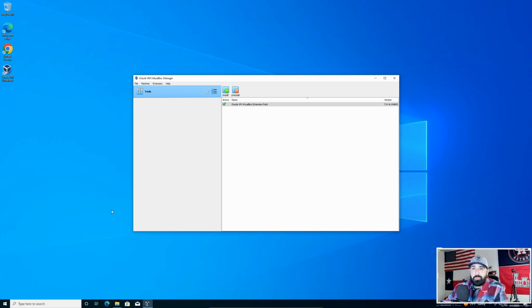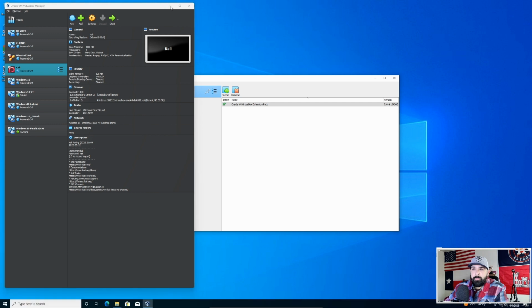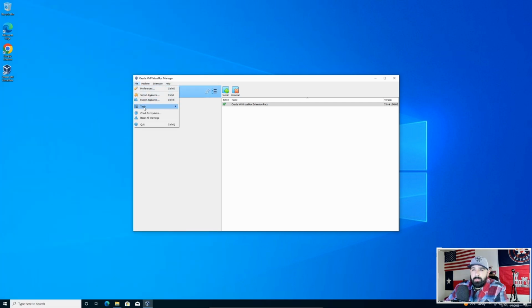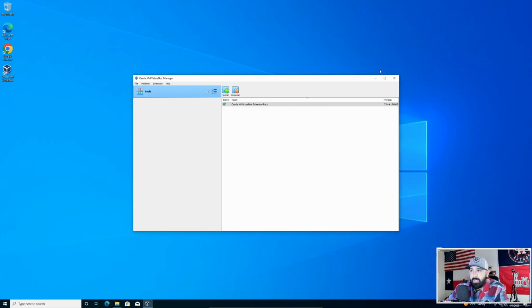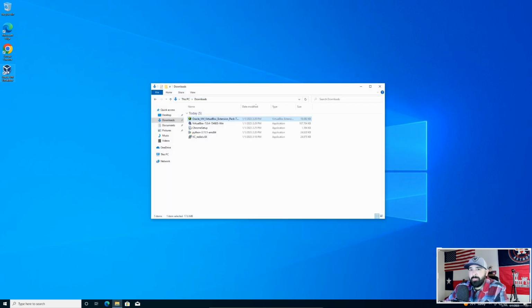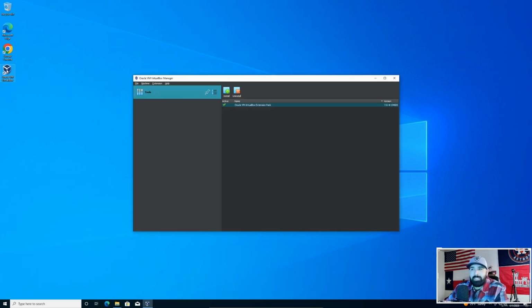Now, if you want to make yours look like mine with the dark theme, go to File, go to Preferences, and then down where it says Interface, select Color Theme Dark. Hit OK. Close it out. Open it back up. Dark. Now, that concludes this portion of virtualization, installing the hypervisor.